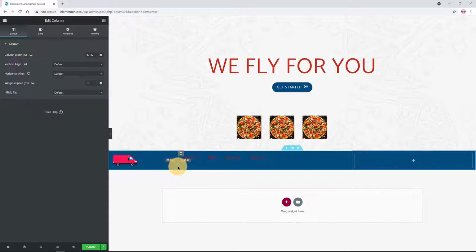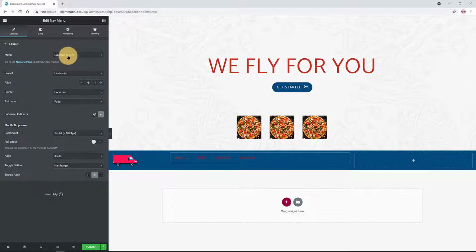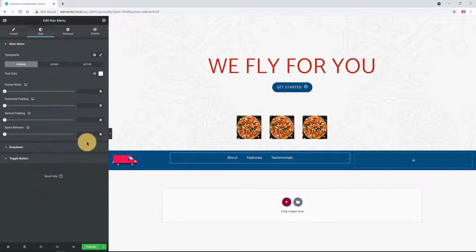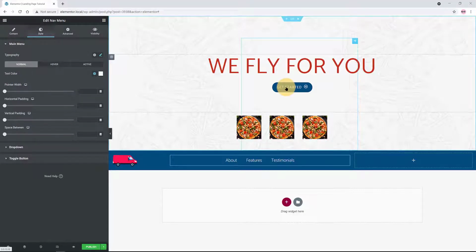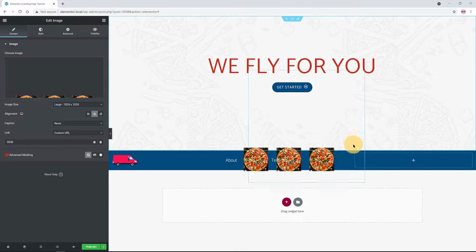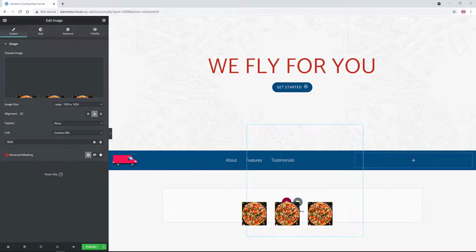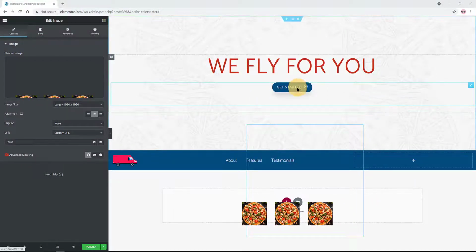I drag the second column to the left. And then I click on the navigation menu widget to select it. In the menu, select the new menu just created. The layout is horizontal. Center. In the Style tab, I set the font settings. White. As you see, the image overlaps, so I drag it so it does not interfere. We will fix this in a minute.